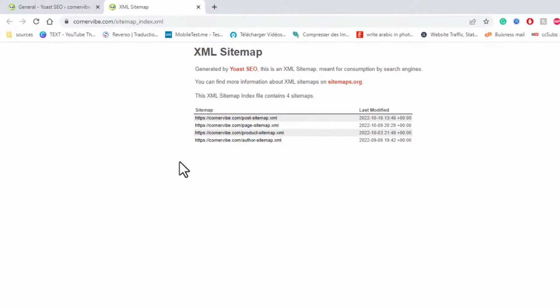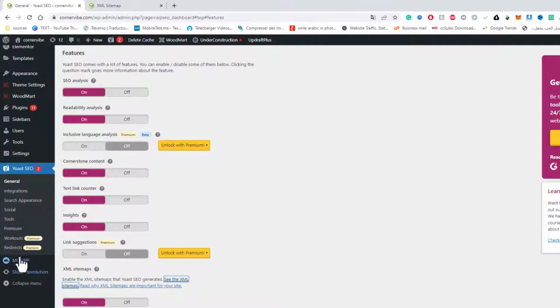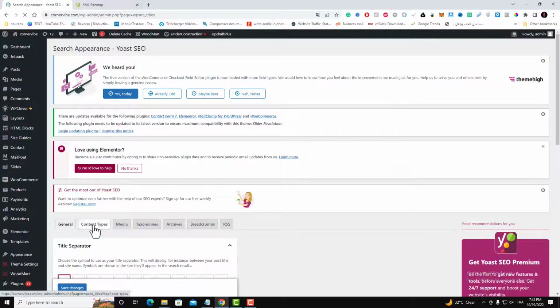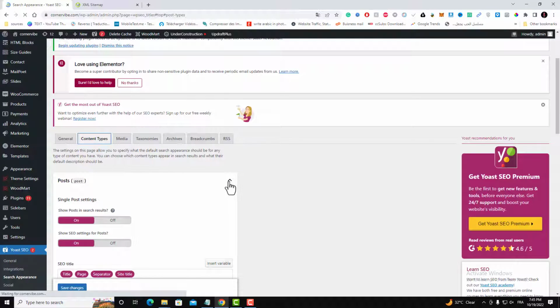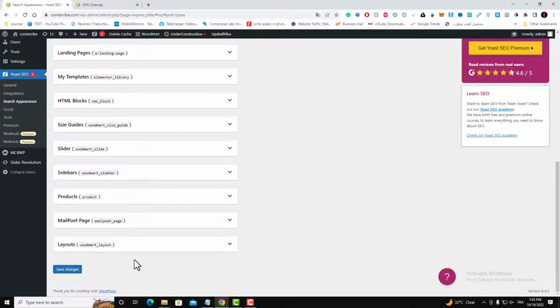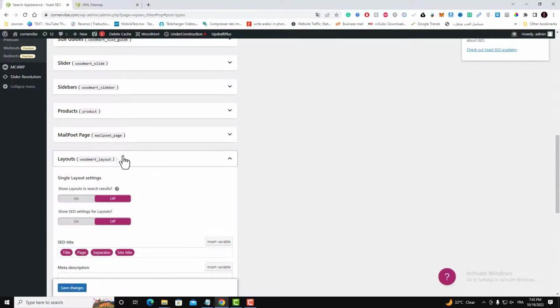For you to add or remove elements from the sitemap, all you need to do is navigate through Search Appearance, and on Search Appearance, the second tab, Content Types. In this section, you will see all the elements that you have on your template or theme, and by opening an element, you will see two options: show layout in search results and show SEO settings for layout.